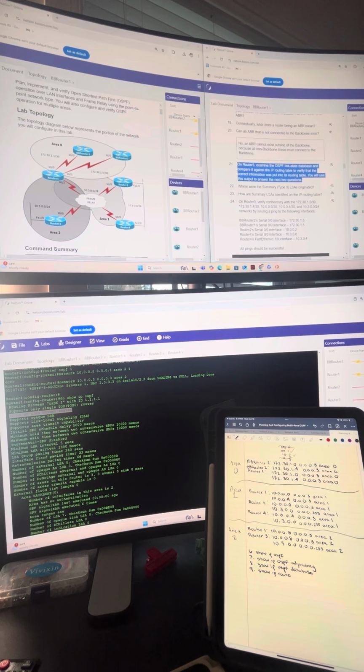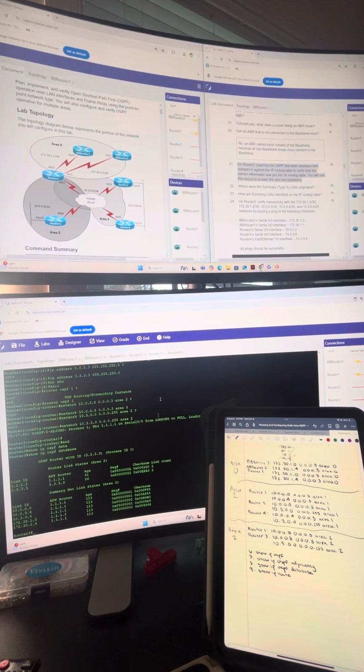So let's go ahead and move on to question 21. It says, on router 3, examine the OSPF link state database and compare it against the IP routing table to verify that the correct information was put into the routing table. You will use this output to answer the next two questions. So let's go to router 3. We already have our LSDB up right here. We can do a show ip route.